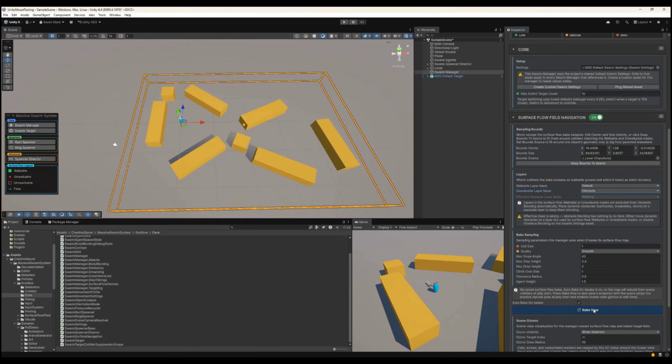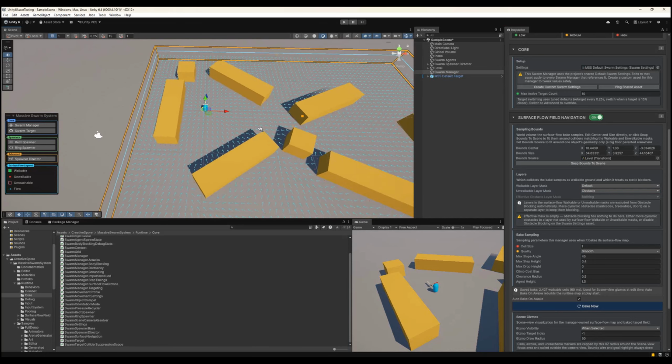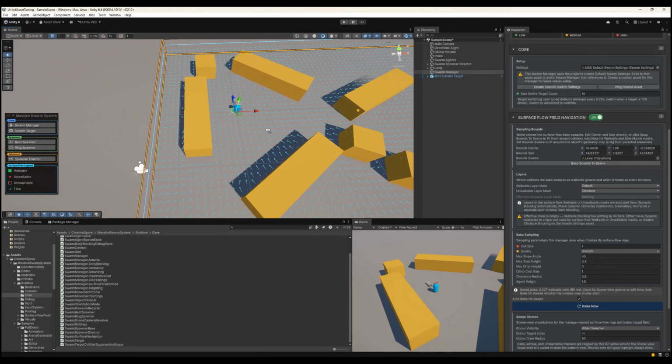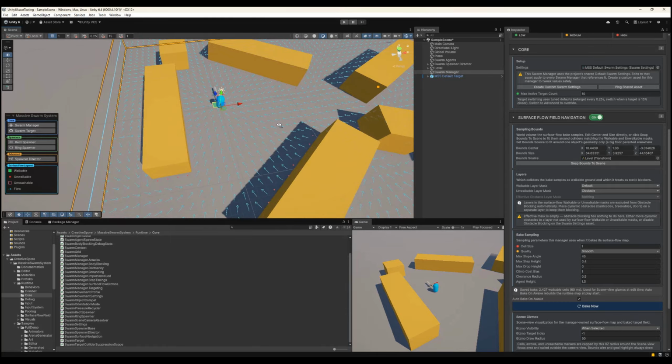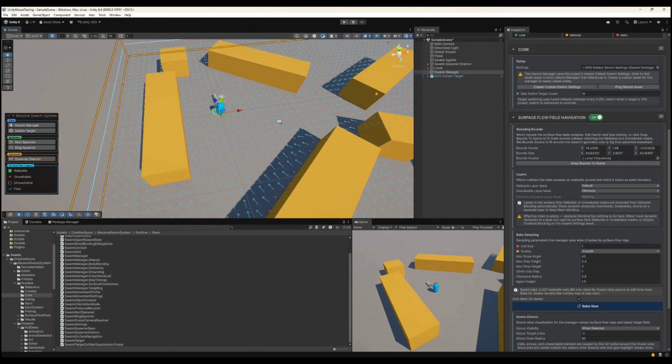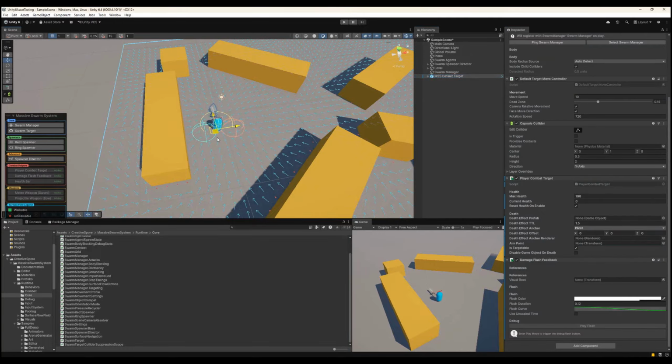Now press Bake Now. This generates the surface flow field from the current bounds and layer settings. The bake samples the walkable area, checks the obstacle layer, and stores the navigation data the swarm will use at runtime. After pressing Bake Now, set Gizmo Visibility to Always. Now we can select the eMaze default target and move it around the scene while still seeing the baked surface flow visualization. As I move the target, notice how the flow arrows update.